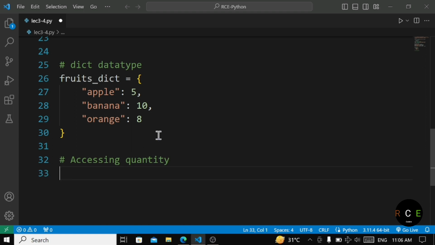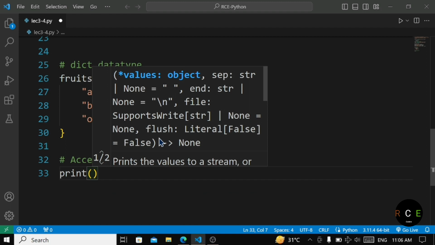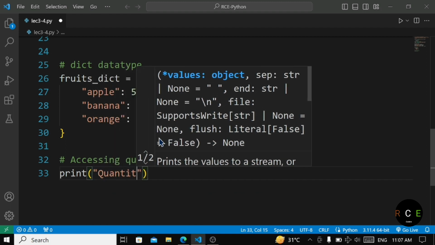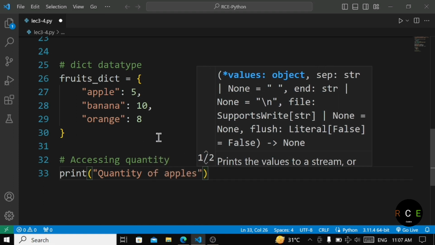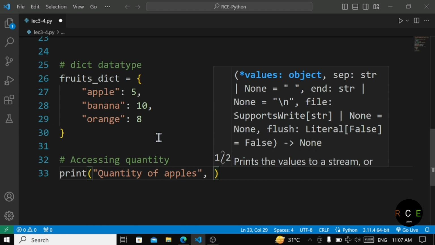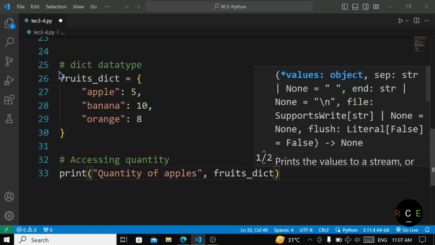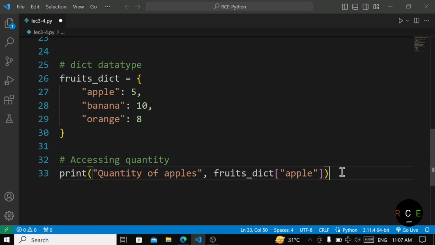Okay, so we want to access the quantity. So what we can do is print the quantity, meaning how much value is there. So, quantity of apples, comma. Where is it present? In the fruit dictionary, and inside this we want to go with the same apple. It will show me the value inside the apple.